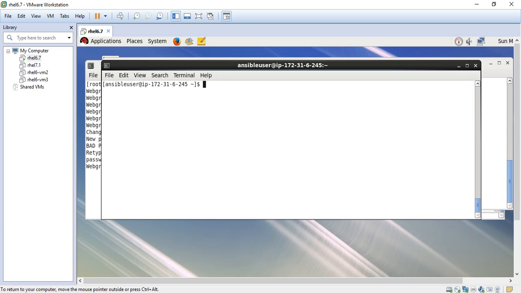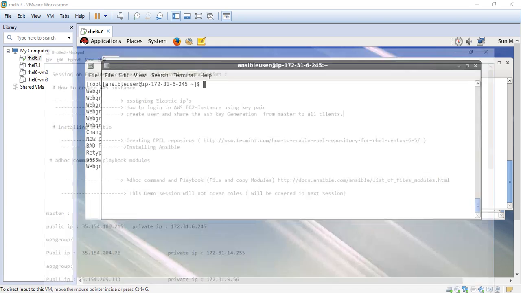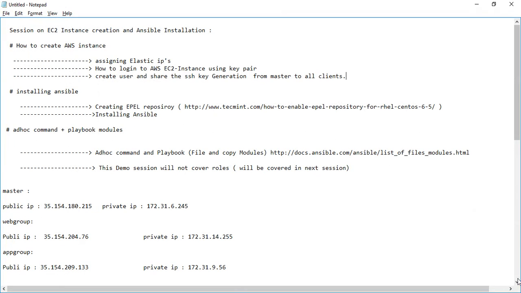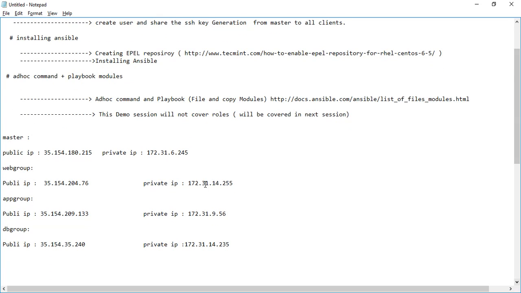At this point of time, we will be using the private IP. Since the communication is only between the Amazon instances, we will not be using the public IP. We will be using the private IP. So the first private IP is this one.